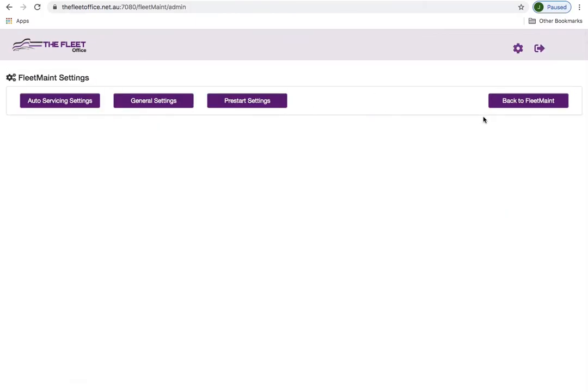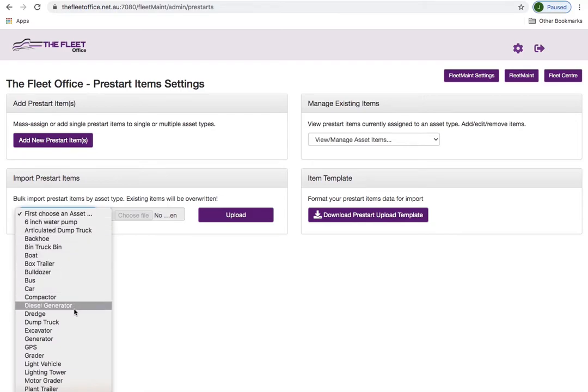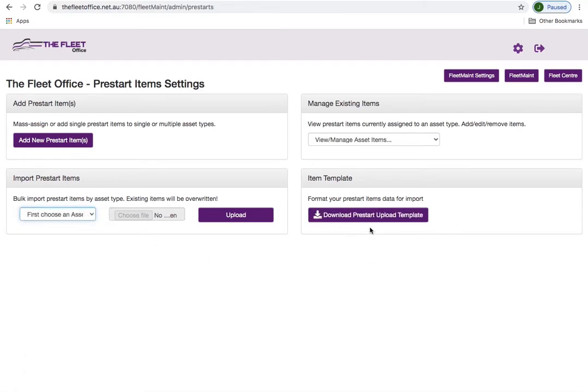We're going to go in and we're going to look at PreStart Settings. Now, you've seen how to create a pre-start. This is where the information that they get to select from is populated. There are a number of different ways to do this. If you have the information on an Excel file or a CSV, you can download our PreStart upload template, paste the information on, and then upload it. When you come to upload it, we're going to ask you to pick the asset type, pick the file, which is the one you've just modified, and then press upload. Be aware, any existing items that you have for those assets will be overridden.